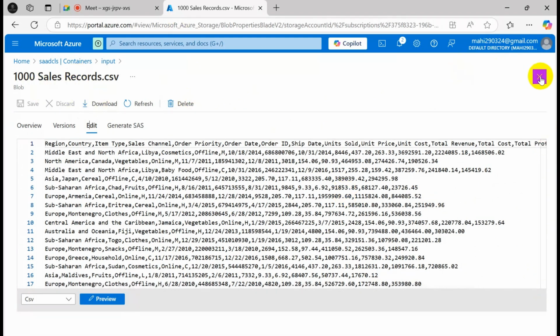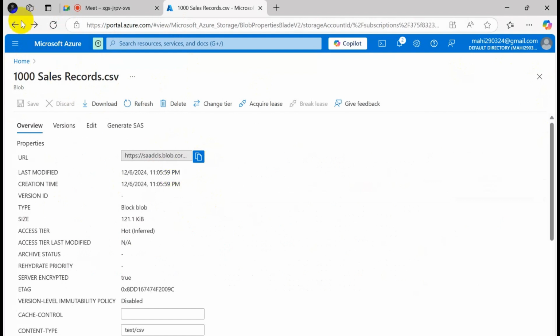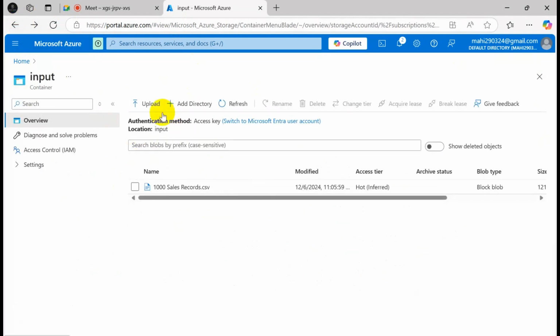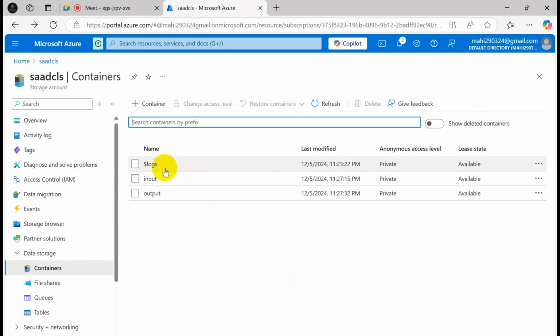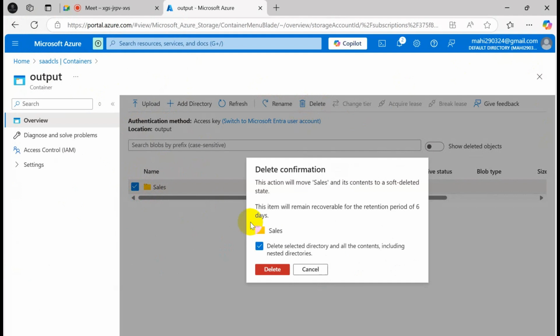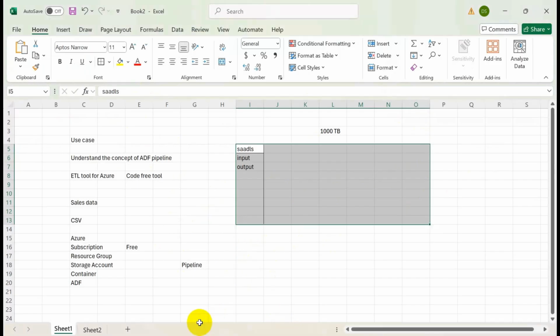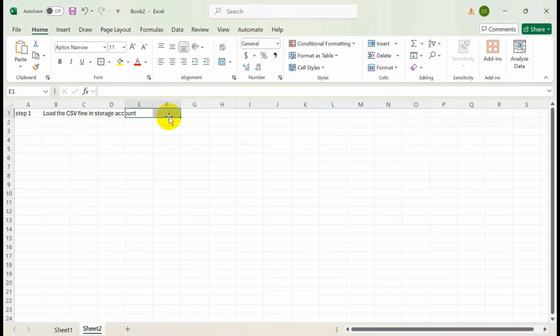Anyways, I'm going to cancel this. So this is already loaded. You can go back and see, one second. This input container is having data. Now the output container is not having anything. Let me delete this. Actually, I created this sales. So now the output container is not having anything. Fine. So your first step is completed.